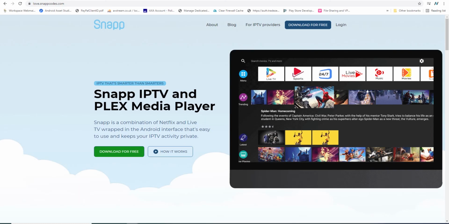Hi everybody, today we're looking at the version 2 Snapp user panel. It's a brand new interface with lots of new features. Most importantly is the web TV player, which I know you're going to love. So we're going to get into this tutorial in a moment.